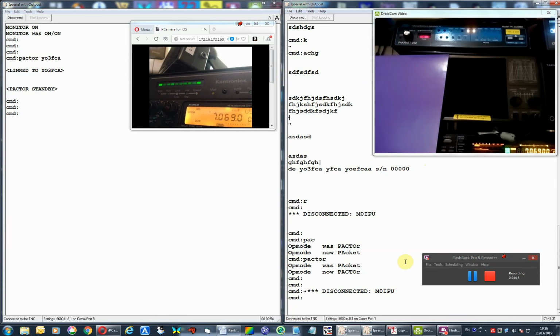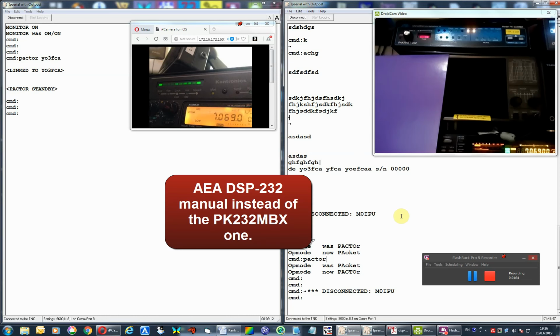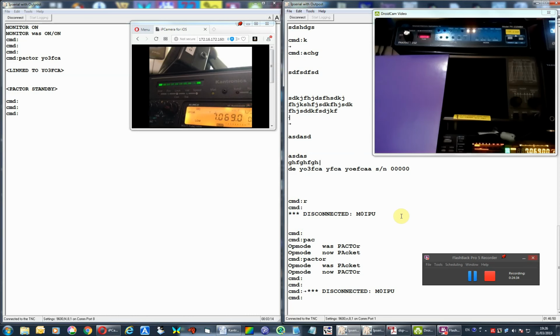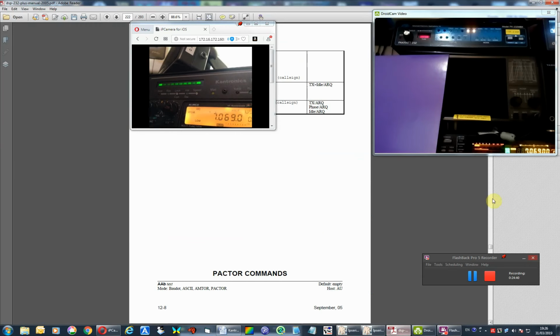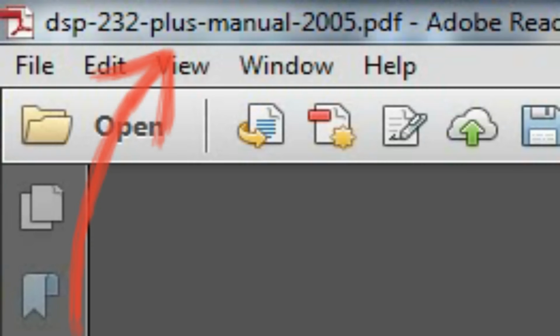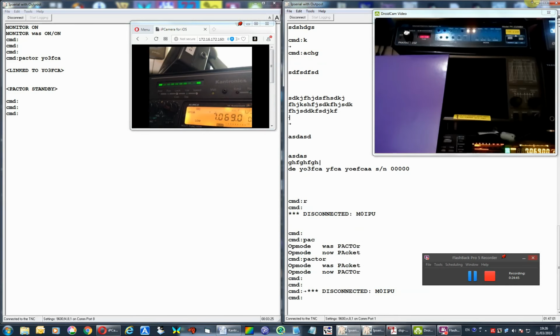Okay, I'm not sure whether I've said that before in this tutorial. With the PK232 on the right here, because it's version 7.2 firmware, you can probably study the DSP-232 manual, which is this one here. Right. Minimize that, because this reflects a bit better the firmware version of the PK232 MBX version 7.2.